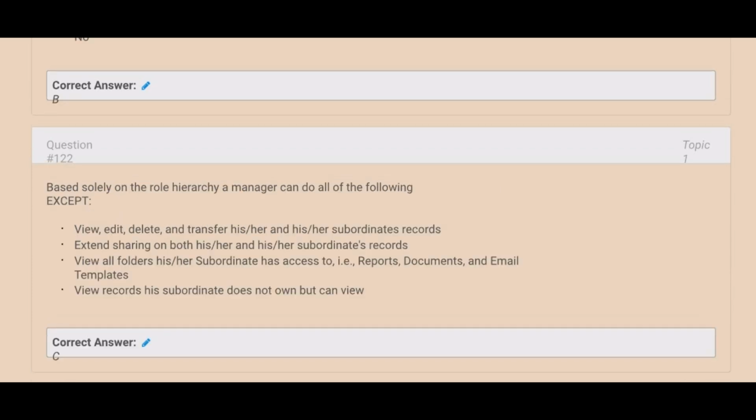Question is based solely on the role hierarchy, a manager can do all of the following except option A, view, edit, delete, and transfer his or her and his or her subordinates' records. Option B, extend sharing on both his or her and his or her subordinates' records. Option C, view all folders his or her subordinates has access to, that is, reports, documents, and email templates. Option D, view records his subordinate does not own but can view. Correct answer is option C.